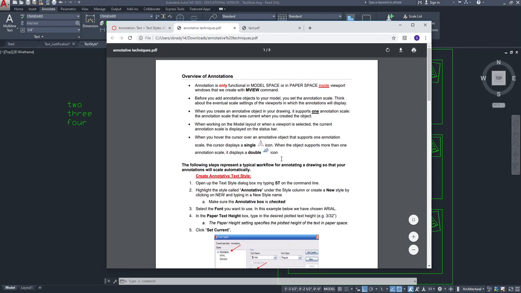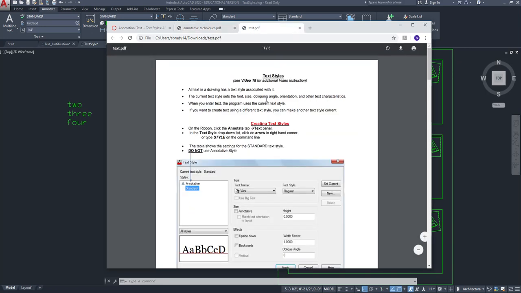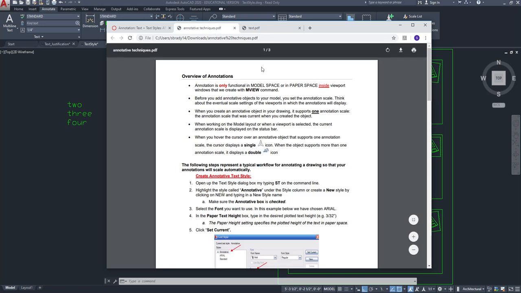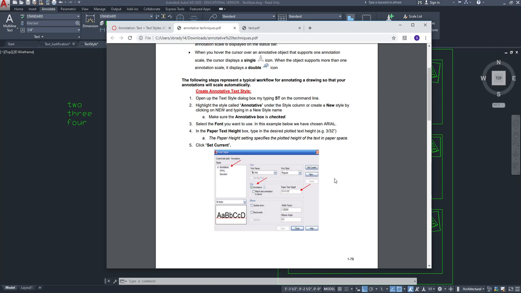So we're going to be creating text, and we are going to be creating it in an annotative manner. But again, there is this way of kind of doing it not the annotative way, okay? So here we are, overview of annotations, annotative text in AutoCAD, okay? And the next thing that I'm going to show you is how to create an annotative text style, okay? ST on the command line, annotative style, all right?